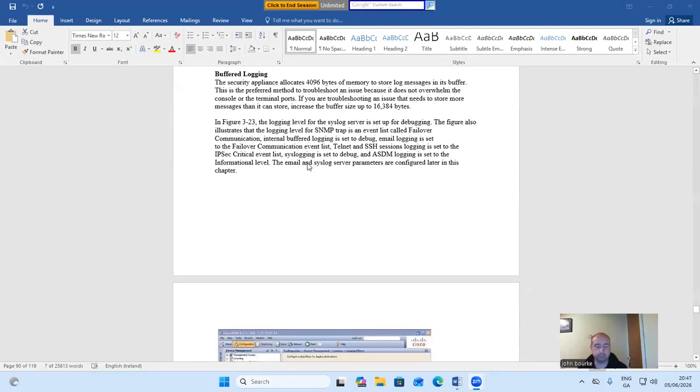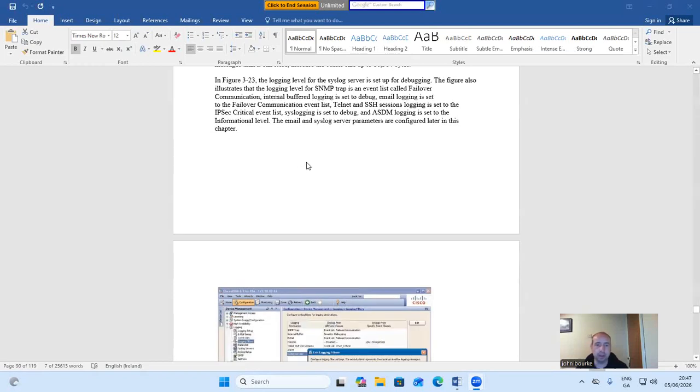Buffered logging. The security appliance allocates 96 bytes of memory to store log messages in its buffer. This is the preferred method to troubleshoot an issue because it does not overwhelm the console or the terminal ports. If you are troubleshooting an issue that needs to store more messages than it can store, increase the buffer size up to 16,384 bytes.